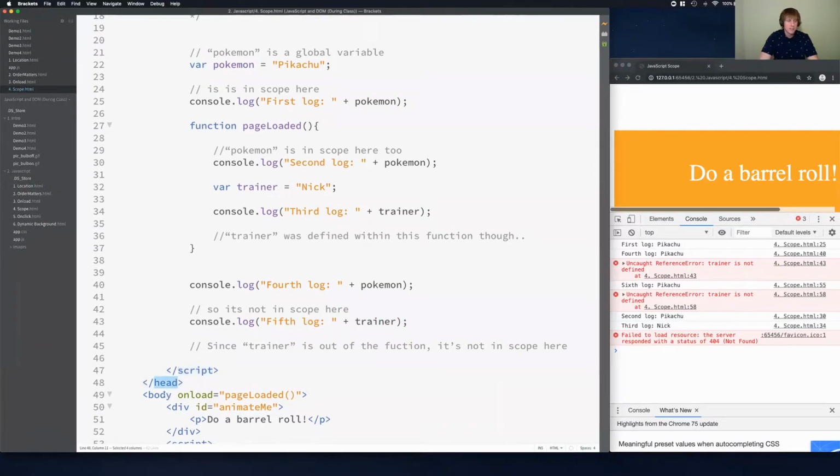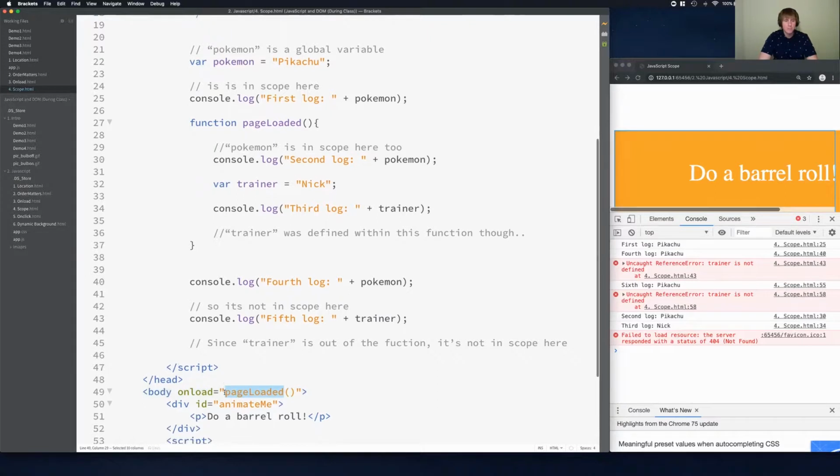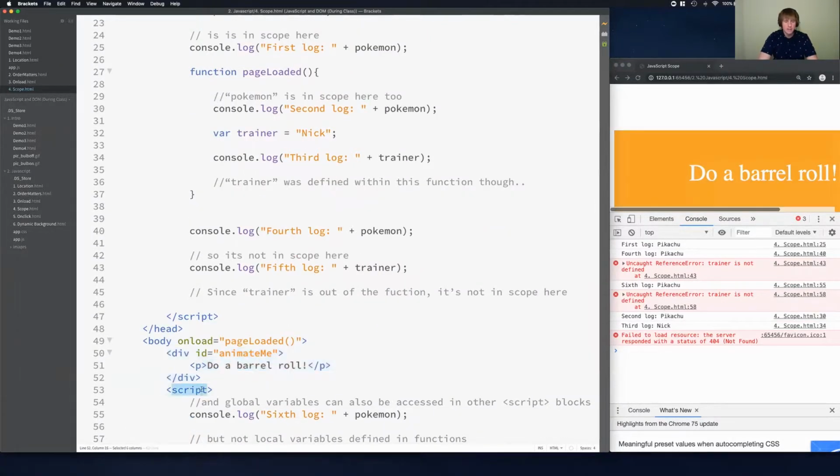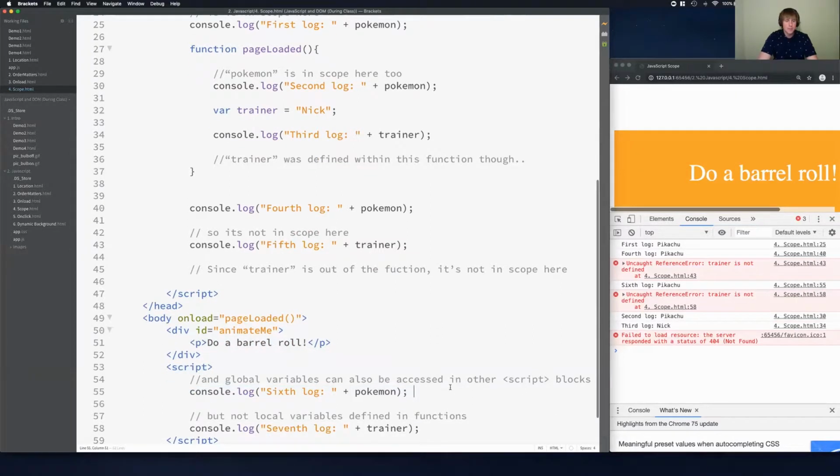So the script's done loading. The head's done loading. It's going to execute the body. Now the body's onLoad function will be triggered when the body's finished loading. So it's going to load this div. Then it's going to come down here to this script tag, and it's going to load this print. So the sixth log will load, which is why you see that next.